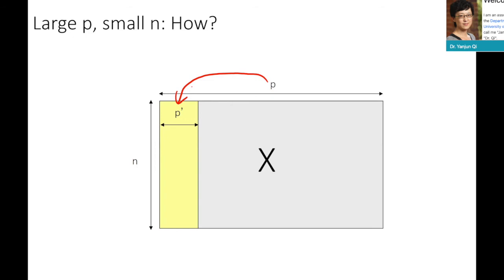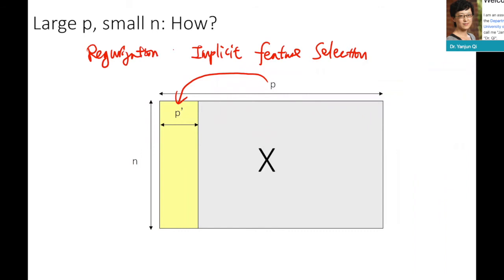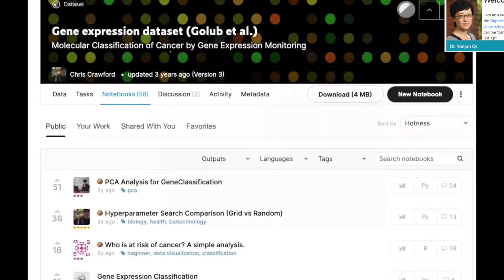You can think about regularization as doing implicit feature selection. So regularization. All right, so that sets up the scope of what regularization is really doing. It's some kind of feature selection. And so why do we do feature selection?